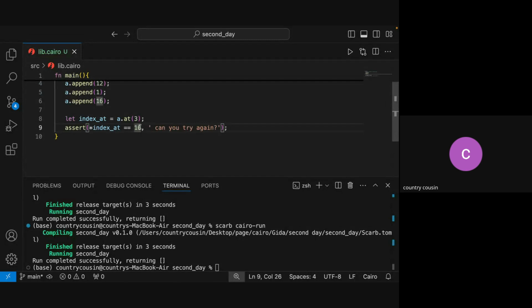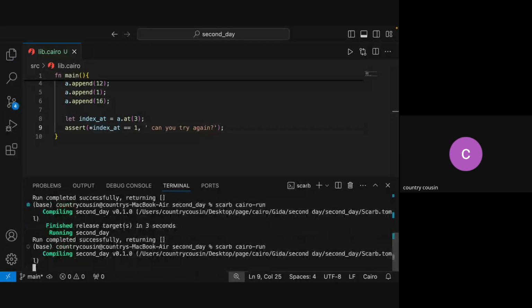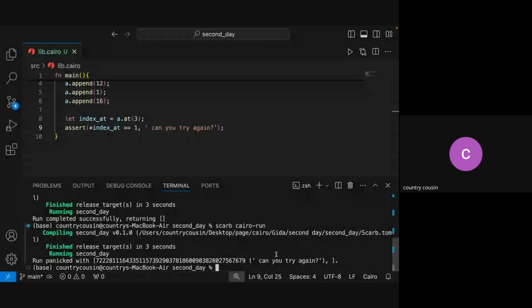So what if we say that it's actually 1? All right, let's run and see what happens. Yes. So this is how you access elements in an array.